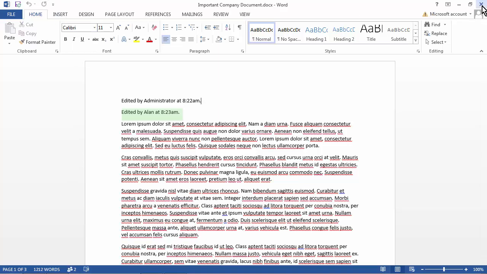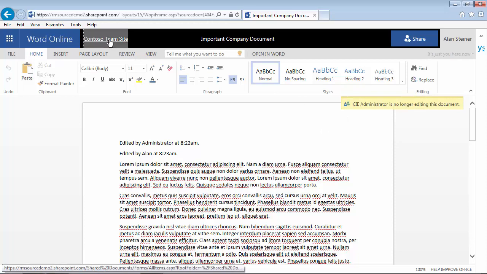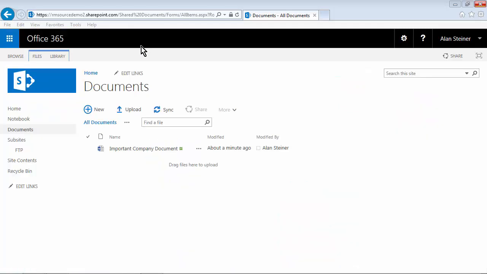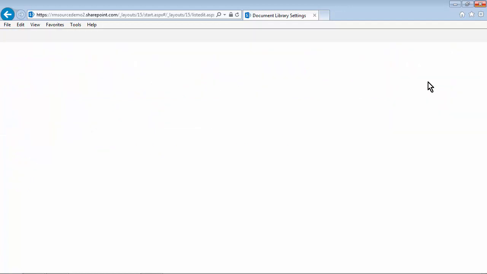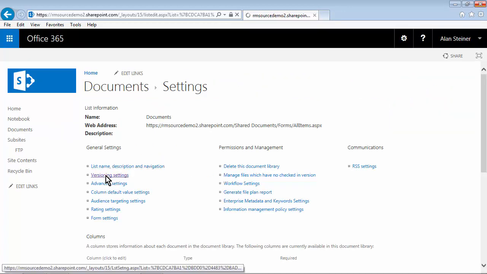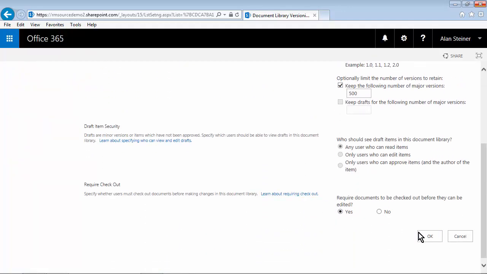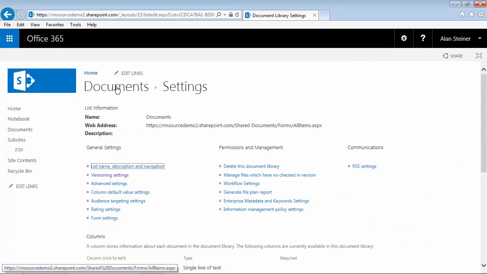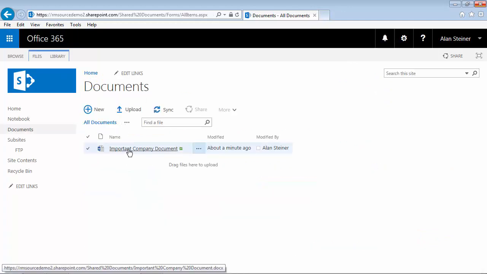So let's change this up a little bit. I'll go ahead and close this out, and we'll go back to our team site, and let's change this document library so that checkout is required, and we'll see how that changes the experience. So again, we'll come into library settings, we'll go to versioning, and we'll come down here and indicate that we need checkout to be required before we can edit this.